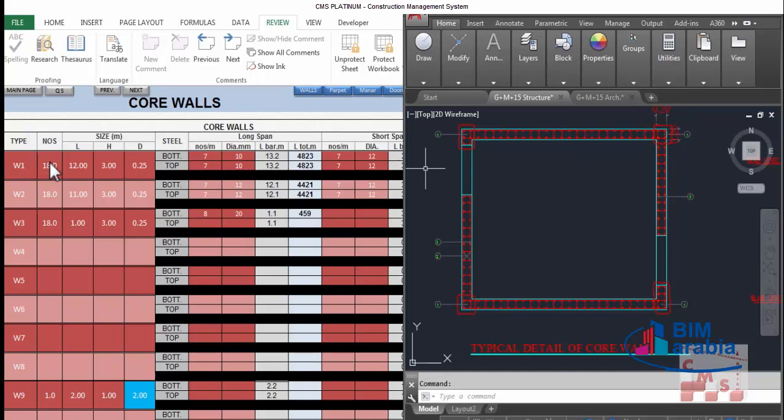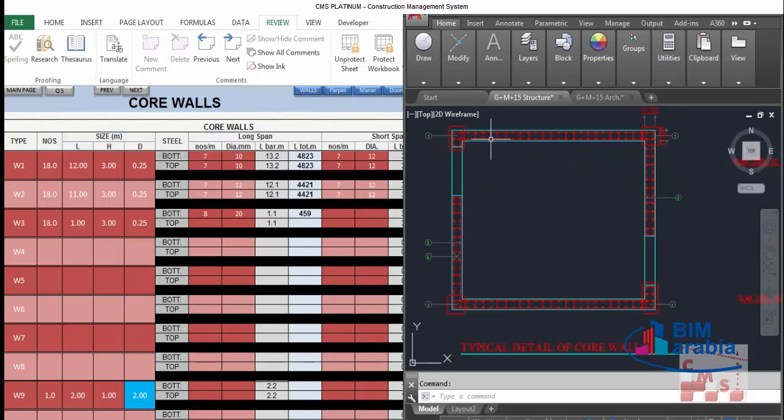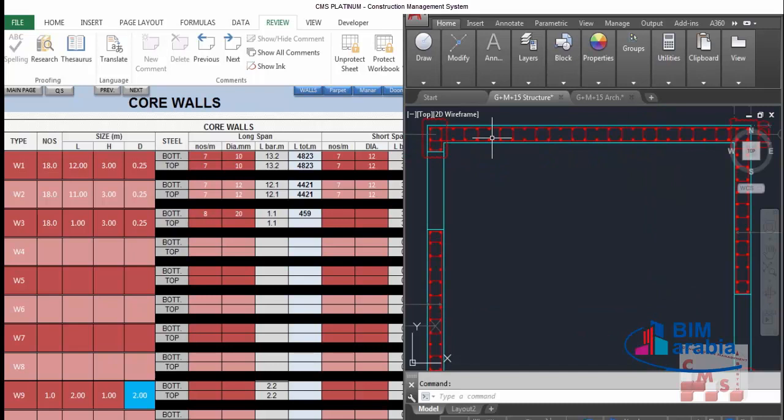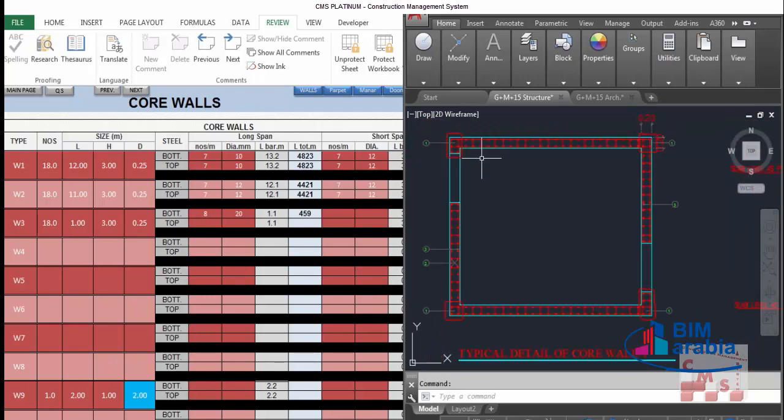Then you will put the thickness of the wall, which here is 20 or 25, whatever. Now we have the size or the dimension for each wall. You will enter each kind of dimension the same way: length, height, thickness, and number of the core wall.